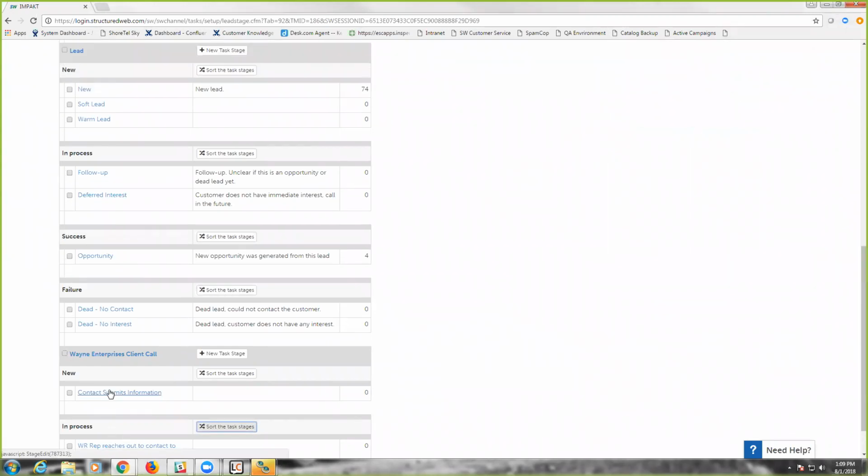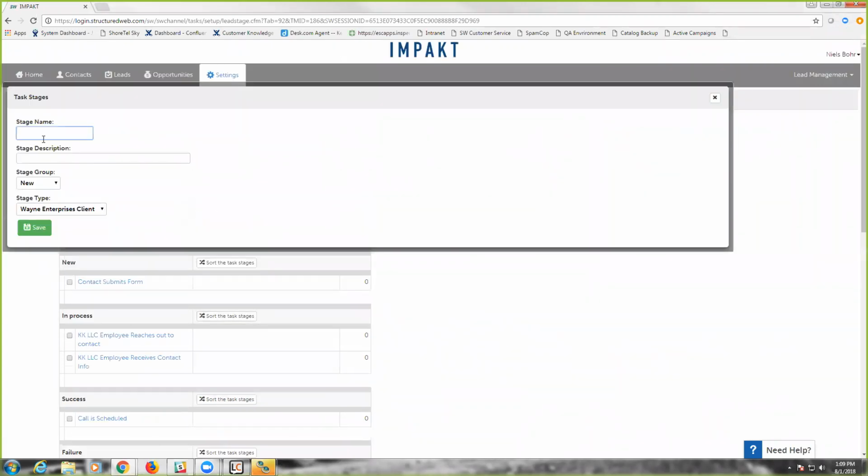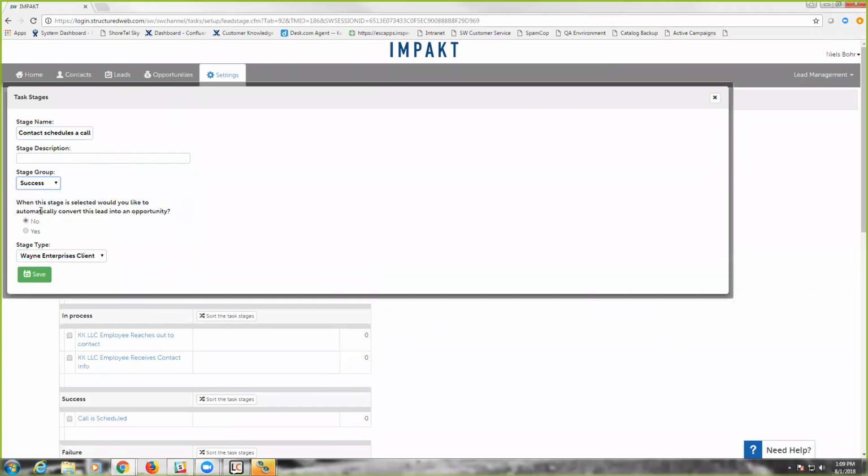All right. So the next thing that I'll do is I'll create a new task stage where it's success or failure. So this we can set up in two parts. Okay, so the success would obviously be client schedules a call, or contact schedules a call. And this would be success. Right now we can just save this.